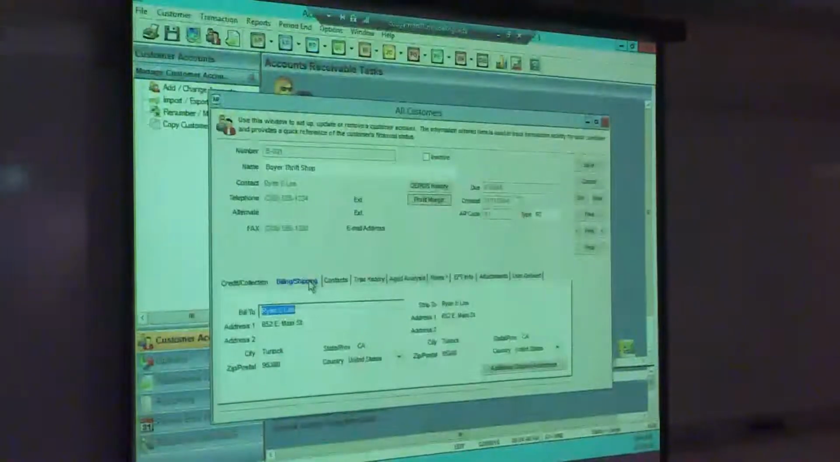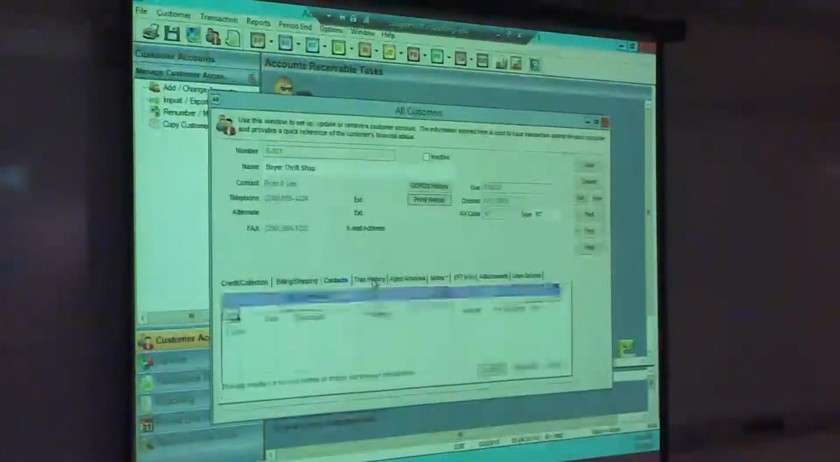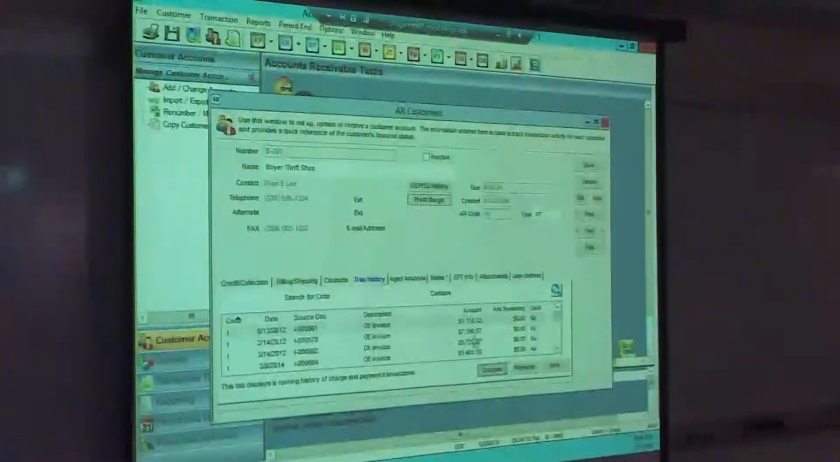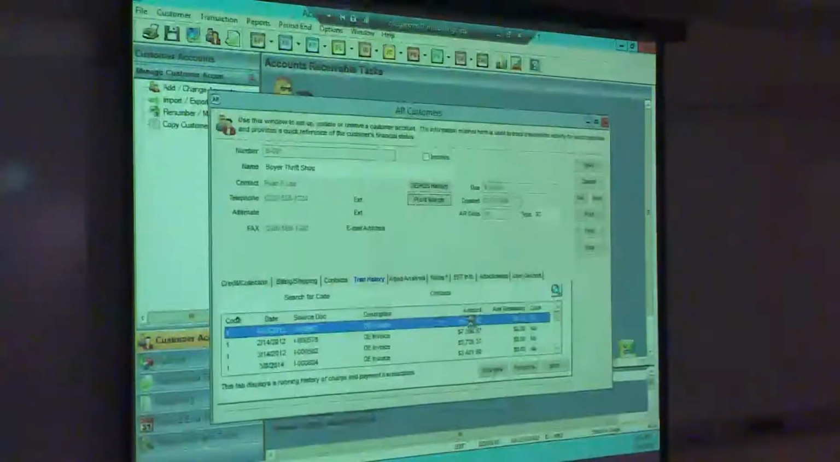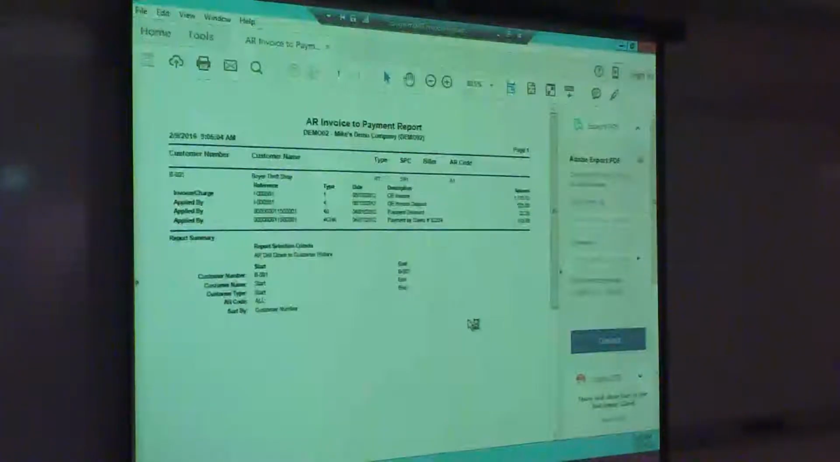This is the billing and the shipping area. You could bill to one spot and ship to a different spot if you like. Here's your contacts area. Here's your transaction history. Whenever you get that funny little icon, you can drill down to see more information about this particular transaction. So that's what I did. This particular transaction came from an AR invoice. It allowed me to drill down.